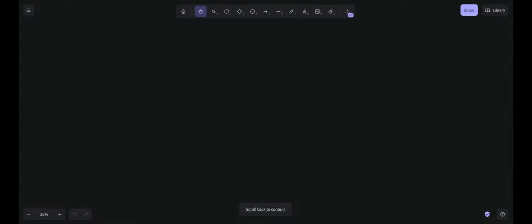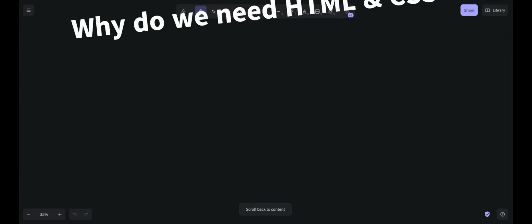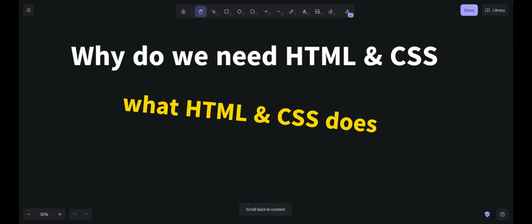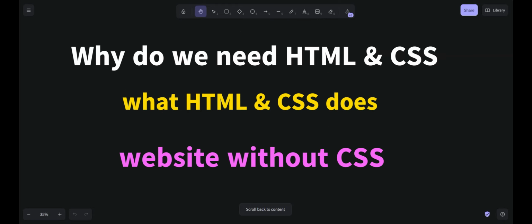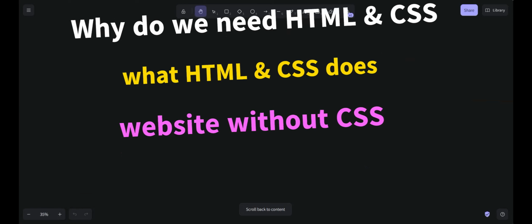Guys, welcome back. Today we are going to discuss why we need HTML and CSS, what exactly HTML and CSS do, and how a website actually looks with only HTML and without any CSS. So let's dive in and explore this.